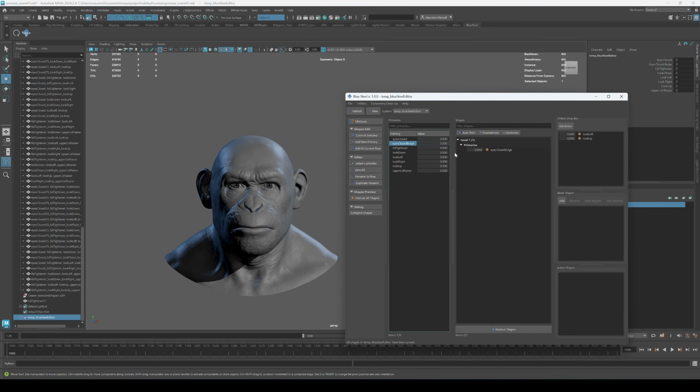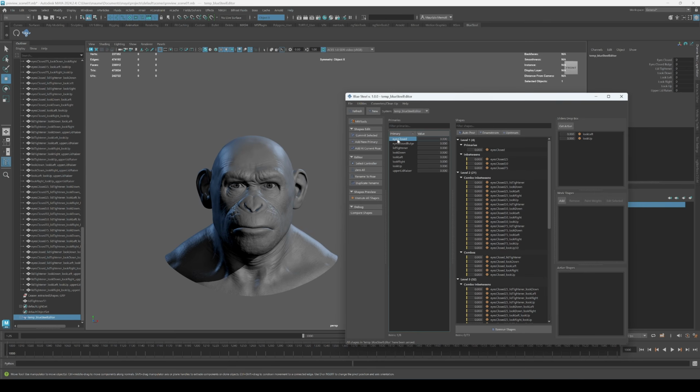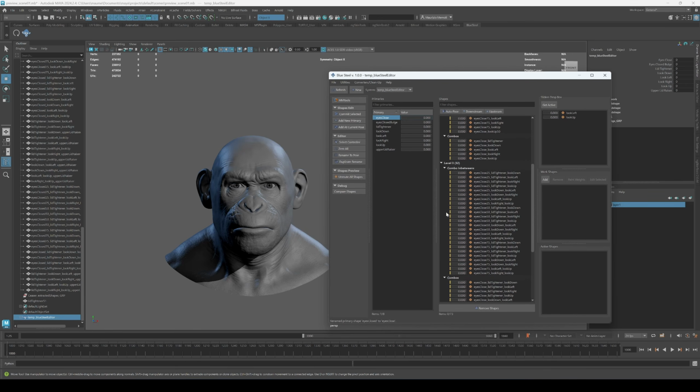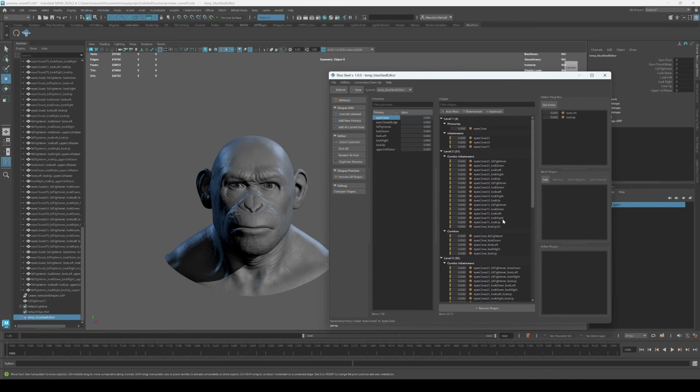The shapes can be renamed. So if I double click here and I change the name here, let's say I close, it will basically update everything in the hierarchy. So I made it quite easy to rename everything, to rename the primaries. I'm just gonna change it back to eye closed, and that's it.